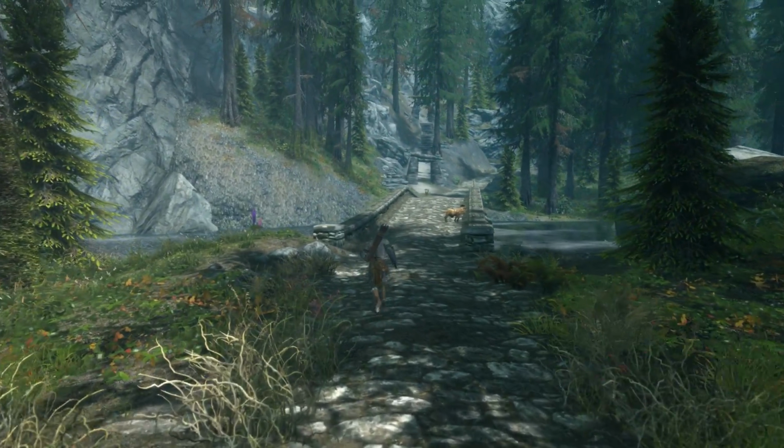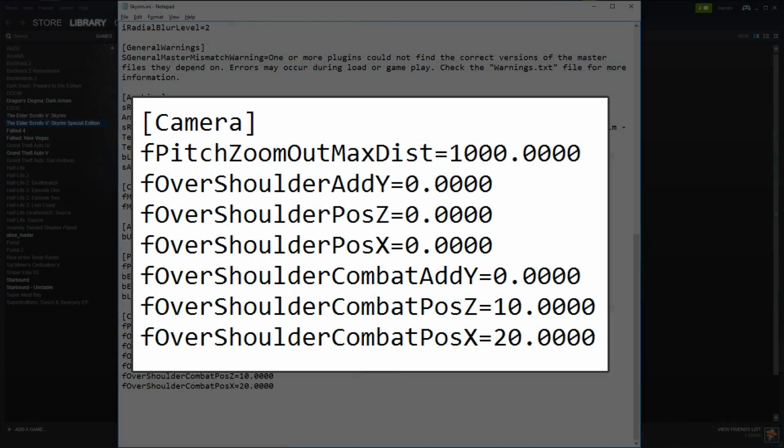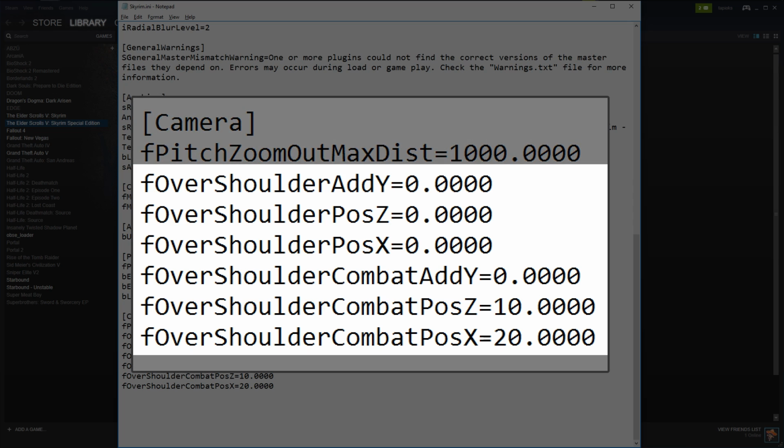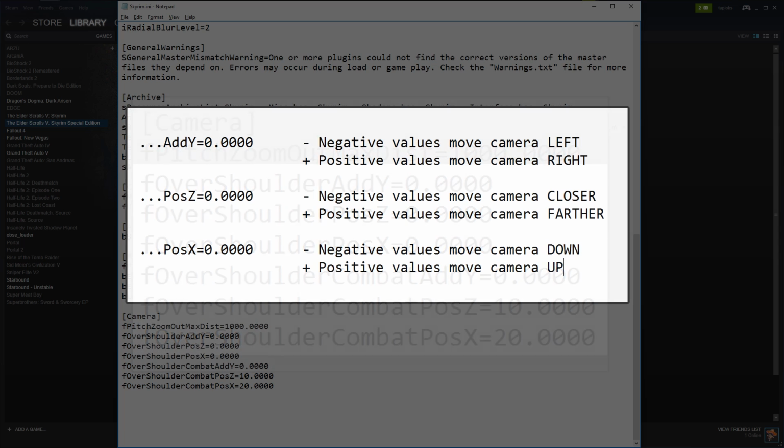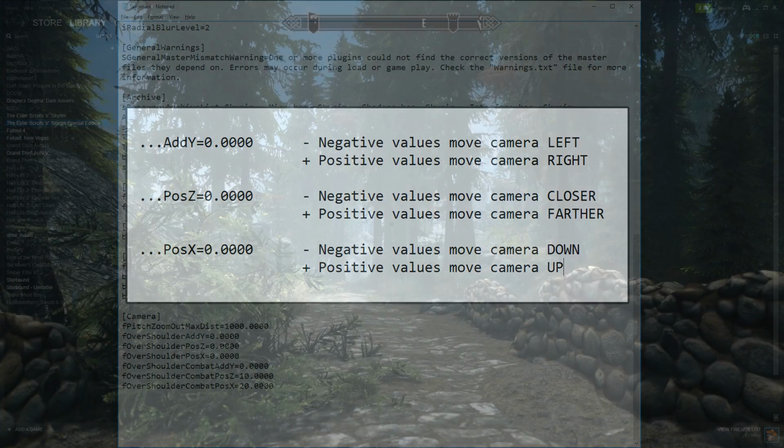Now, to actually fix the third-person depth of field issue, you will want to include all 6 of the remaining lines shown here. These parameters control the position of the third-person camera, with separate controls for when the player's weapon is drawn. These settings can be customized as shown here, but the values I provide are sufficient to address the issue. I will also include these customization notes in the video description.